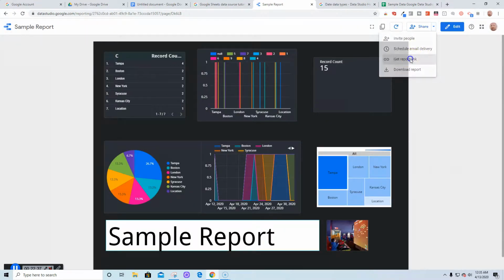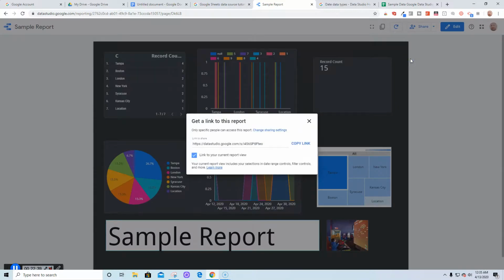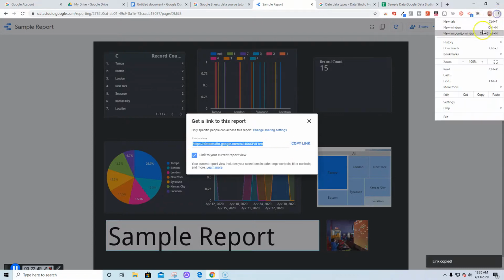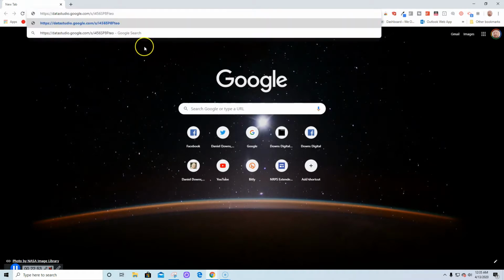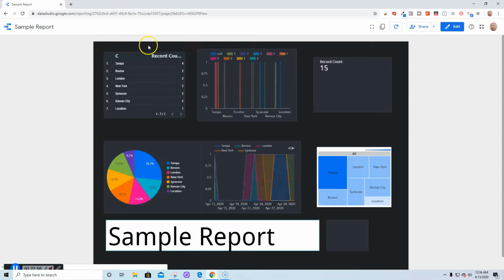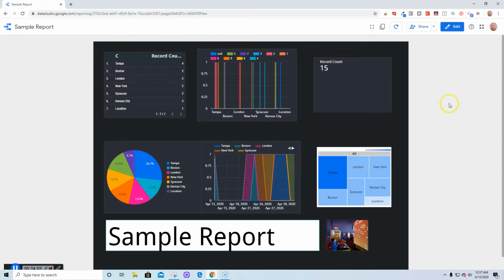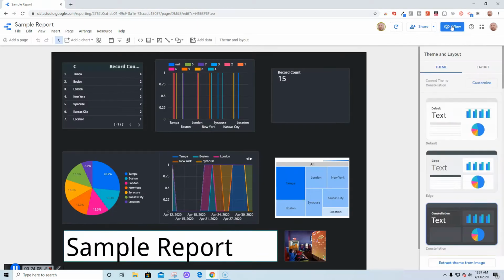And I'm going to get a report link. So this is probably going to be one of the more common ways someone shares this, is that you're going to get this link, and then when you copy the link, I'm going to go ahead and in an incognito browser, paste my link, and it should bring me to my report. And that's how others would see your report. So now that we have this final sample report, I'm going to go back to edit, and I can do that because I am the owner.